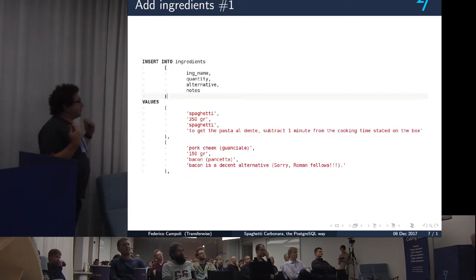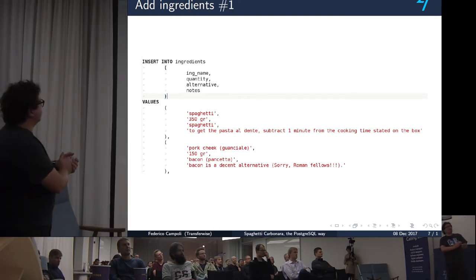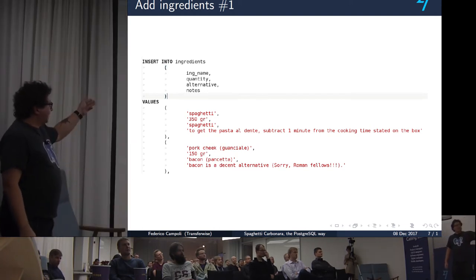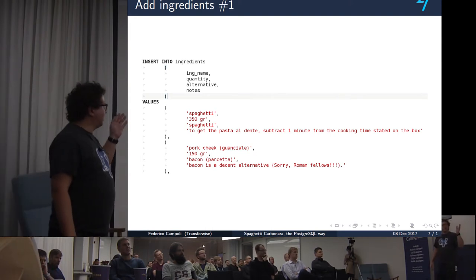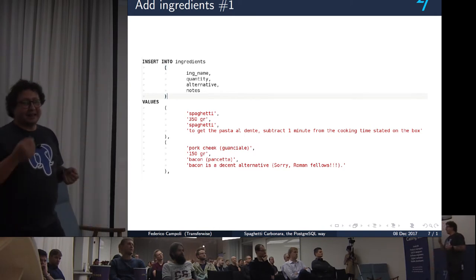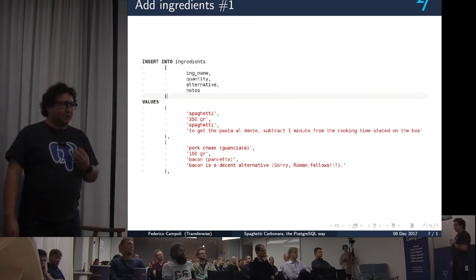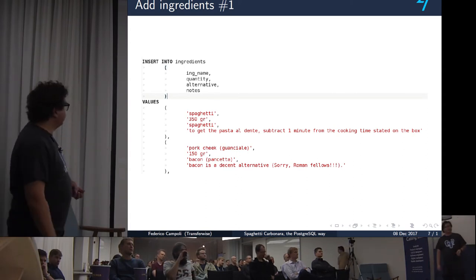So let's add the proper things into the ingredients table. First thing, spaghetti, and the notes say, get the pasta al dente, subtract 1 minute from the cooking time. Al dente means slightly more chewy, and it's up to you if you like it or not.